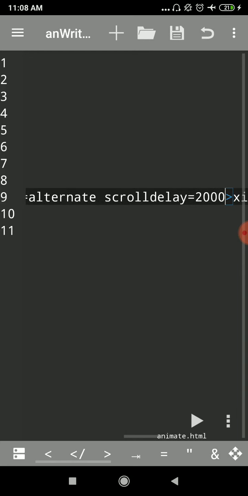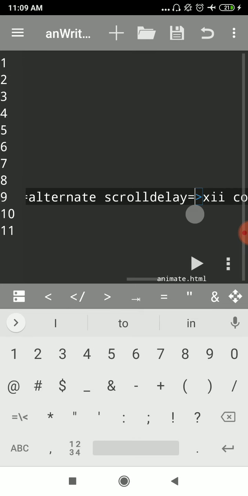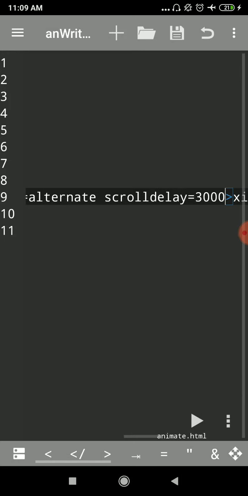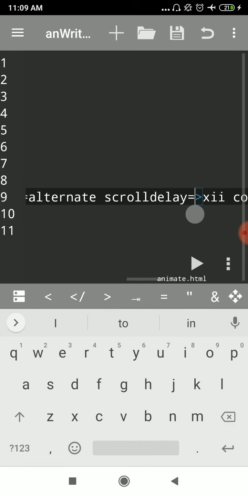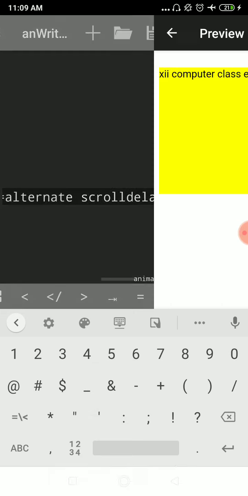It is delaying the scrolling, that means the speed is getting reduced. Okay, this is scroll delay. If you give more points, in fact, it will delay even more than that. But giving such a big number is not going to help you. So try to give a point which will slightly reduce the speed. So scroll delay is used to decrease the speed.